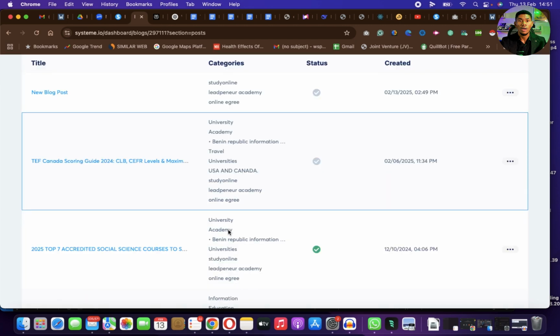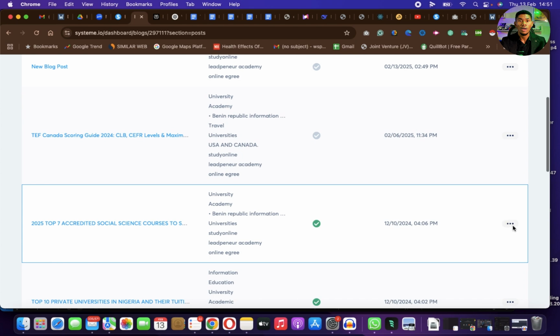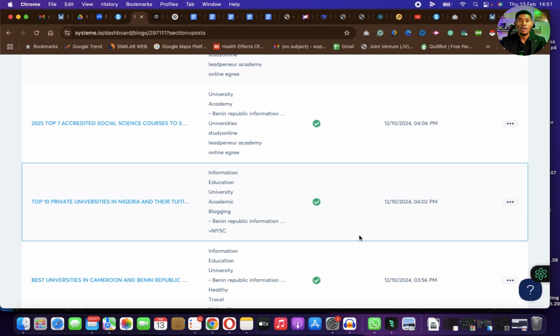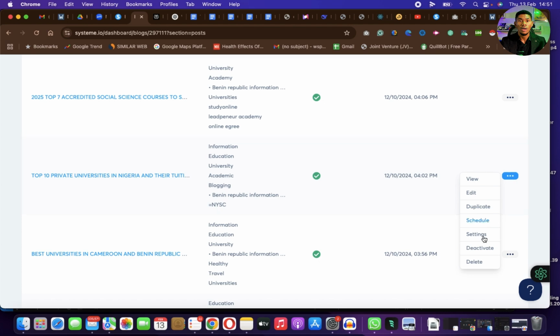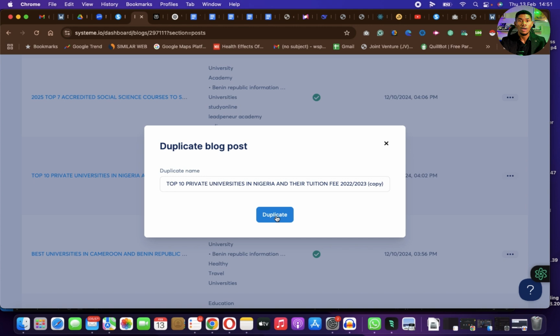What you will do is go to this place here, click an existing blog post, which the only downside to this part is that you need an existing blog post and you like how it is. So you go to this side here, come to this place, you will see duplicate. Click on duplicate. When you click on duplicate, it will ask you what you want to do. You can change the title to a new title. Let's say my new title will now be top private universities accredited. This time around I want to say 2025 and 2026, right? 2026 admission.